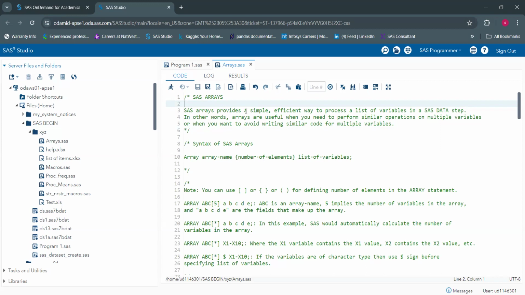Instead of writing the code again and again with the help of other conditional statements or procedures, SAS arrays help you write the code in a short way, and it applies to all the variables, whichever variables we pass into the array. Right, ma'am?